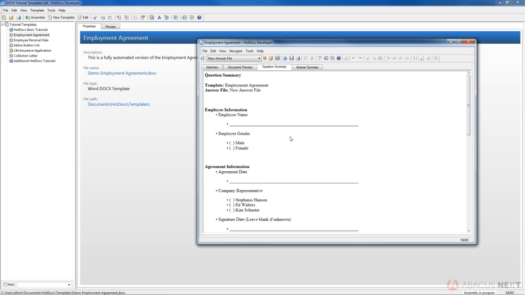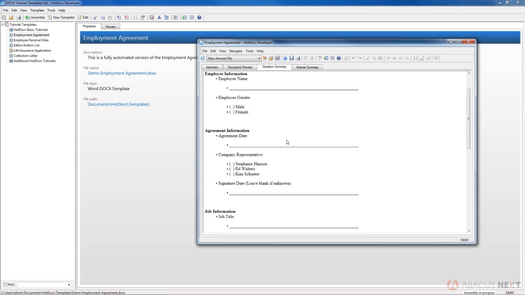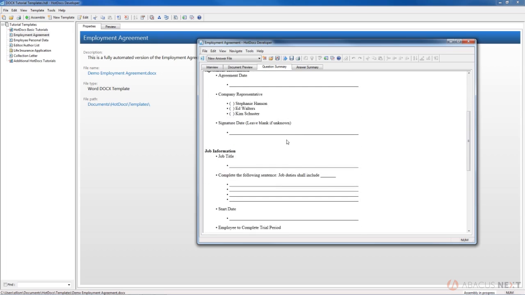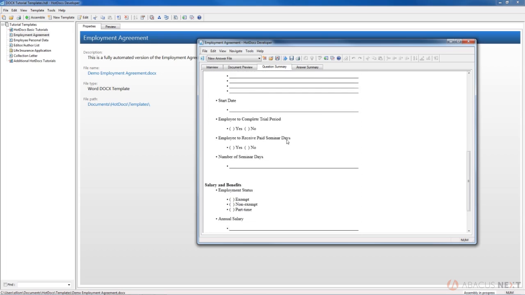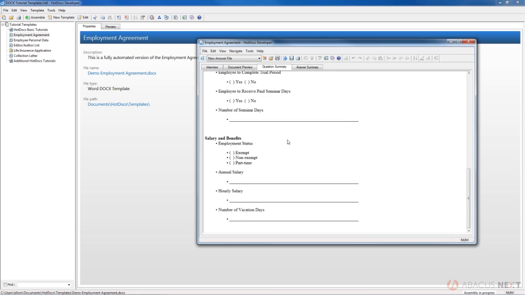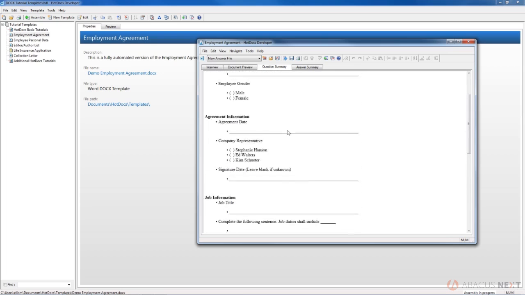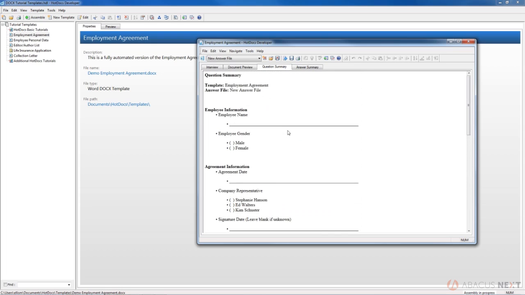The question summary is a nice document for printing out and presenting to, like, a new client. So if you've got an intake document and the client comes in the door and you want the client to fill out the intake, then you could print out the question summary, present it to them, they provide answers, and then you can enter those answers into HotDocs.